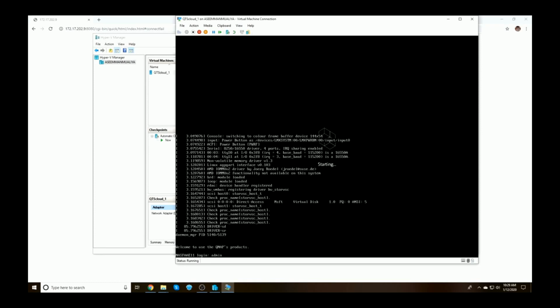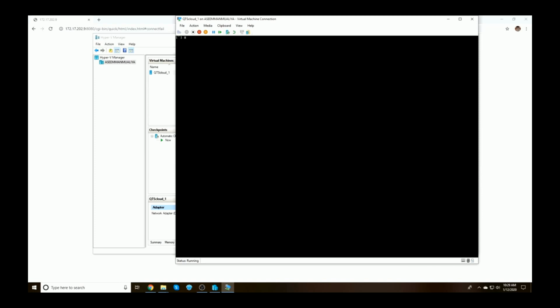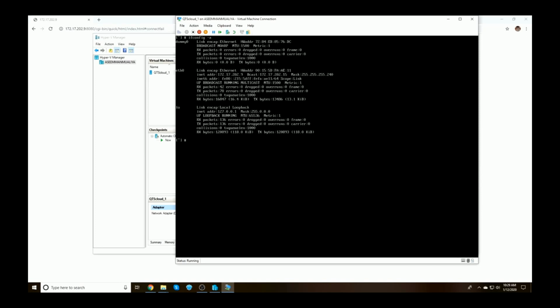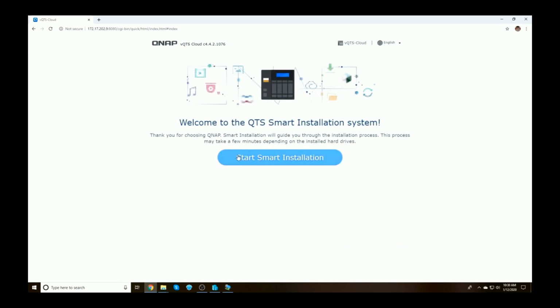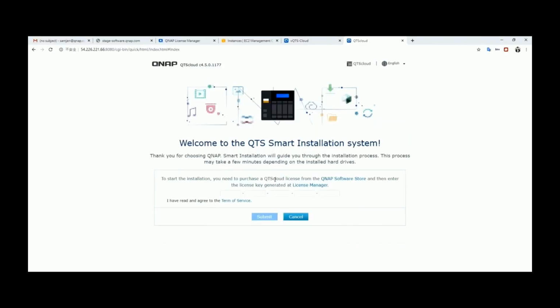Just waiting for it. Okay, it's on the login page. So just enter admin and the password, and again I check the IP address, and I think the IP address is still the same, 202.9. So let me enter, and yeah, the IP address is still the same, and just click on start installation.